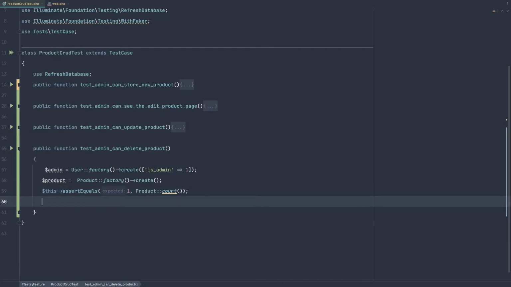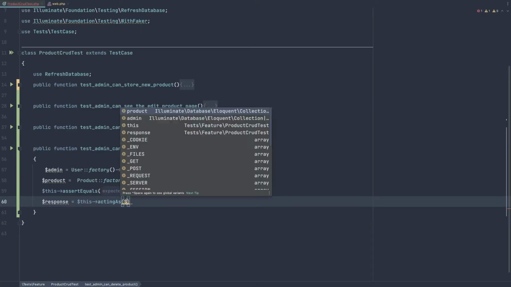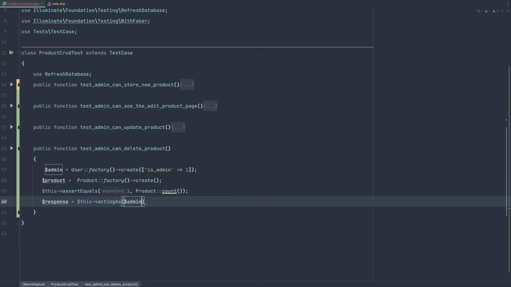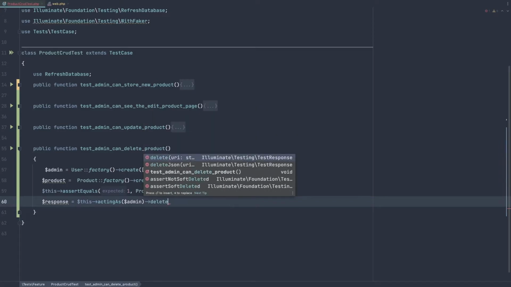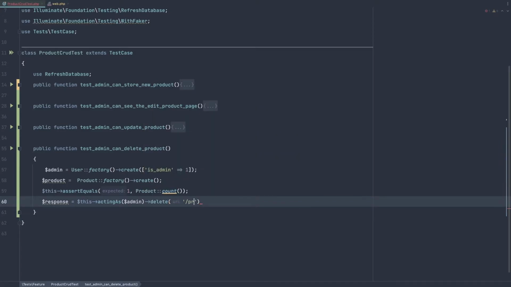Let's delete that. $this response, and it's going to be this. We need to act as an admin. And we need the delete route now. Delete, products, slash, and the product ID.